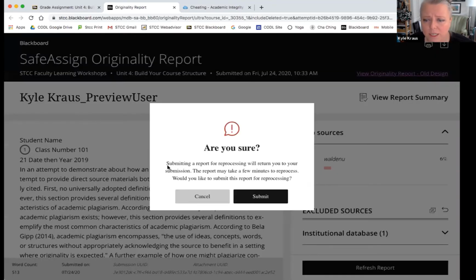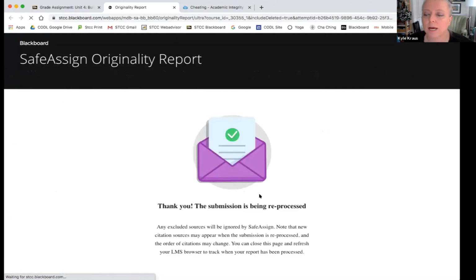It'll give me a warning that says, by submitting this, you will return to your submission, and this might take a few minutes. But what that's going to do is recheck this paper to see if any other part of that paper was plagiarized. So I'm going to hit submit, and it says it's being reprocessed.